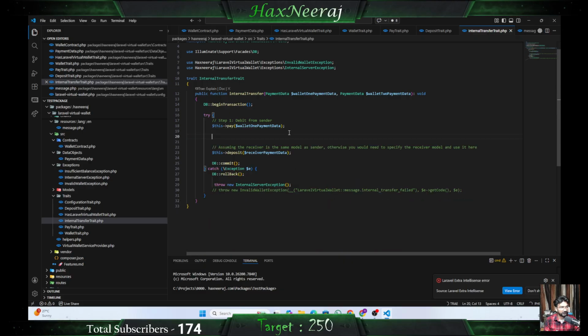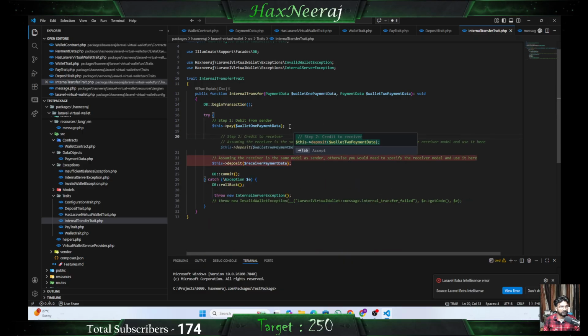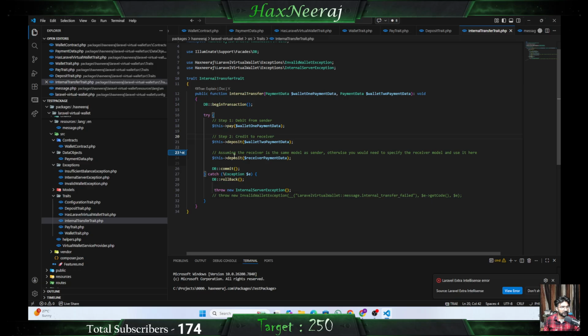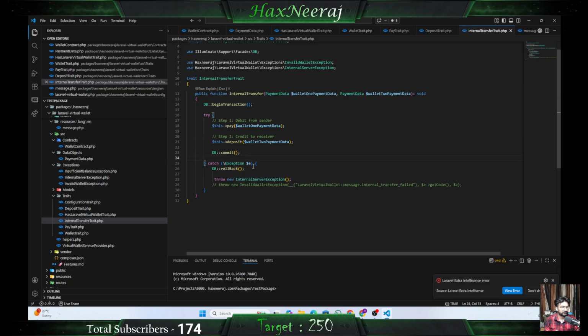Not like that. Step two, deposit. Why am I assuming like that? So we have only two steps, like debit from the sender and credit to the receiver. This is the receiver and this is the sender. So I keep sender wallet data and receiver wallet data.